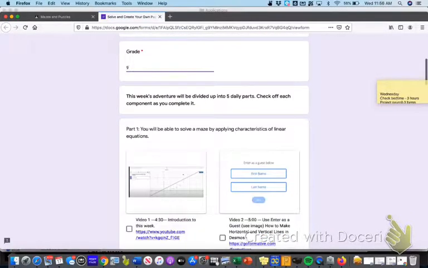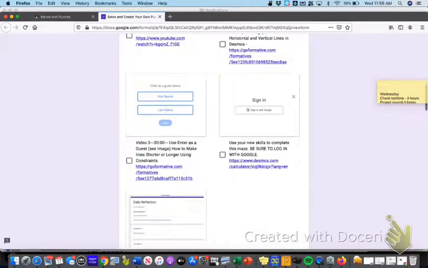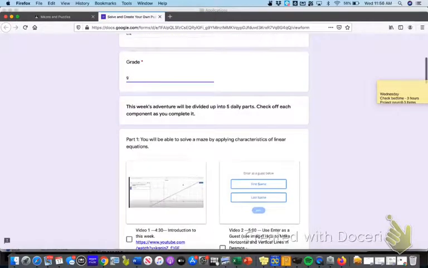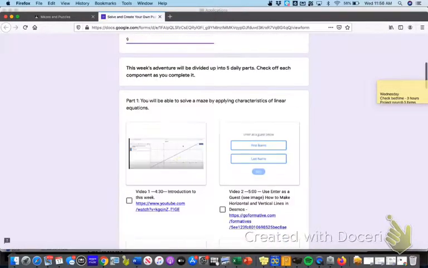And then it says this week's adventures will be divided up into 5 daily parts. So the 5 days worth of activities are all divided up according to day. And they're in this nice little check mark form. So every single time you complete a part of that activity, you just check it off. So for the first day, for example, it says video number 1. And it's kind of an introduction to this week.